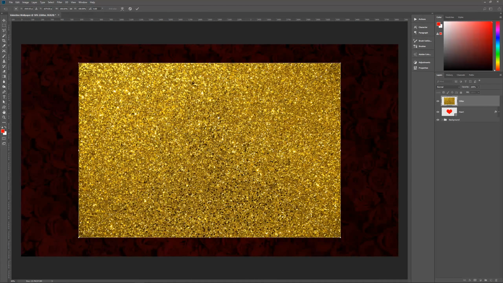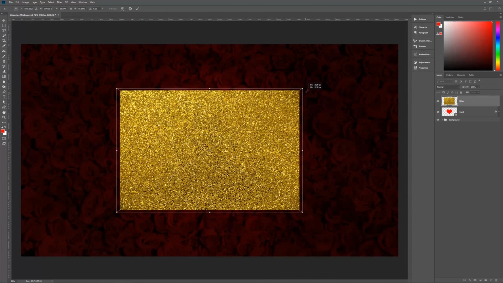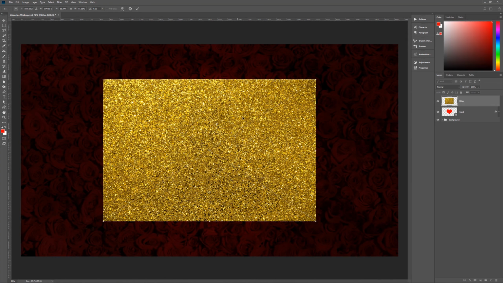So let's bring that in, and here is my glitter. Now I'm going to resize this slightly just so that it's just bigger than my heart, like so. Then I'm going to hit enter. And we now have my glitter right here. Now what we're going to do is change this color. We don't want gold heart. We want red heart glitter.